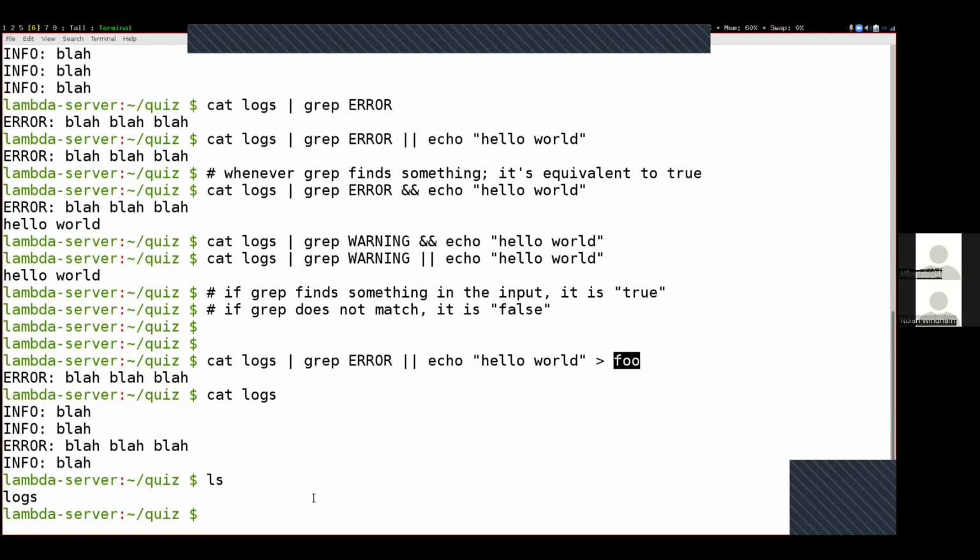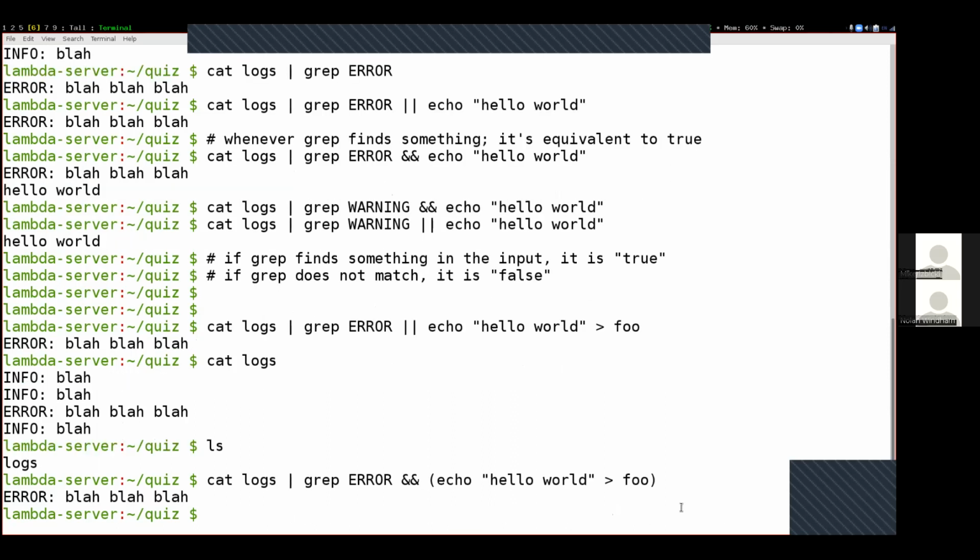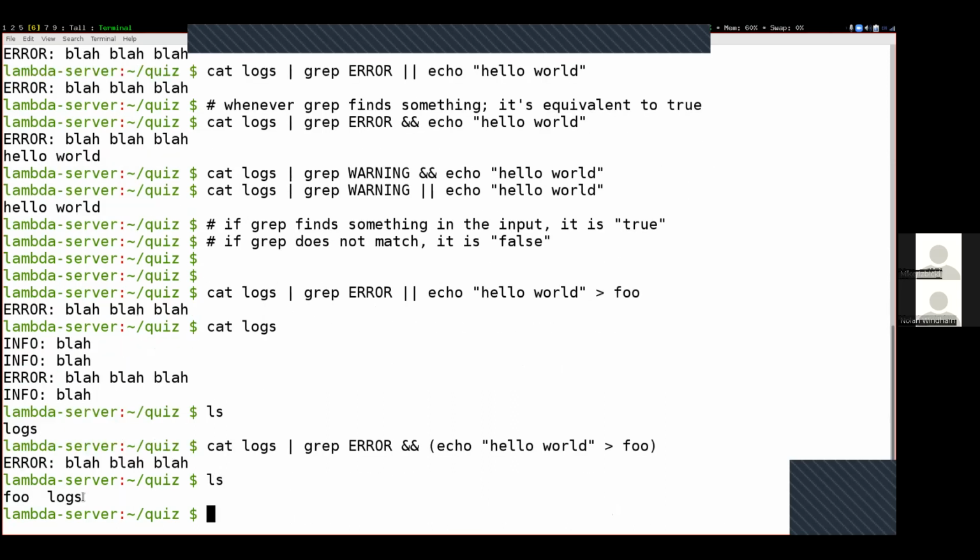So when I run ls, we see that there's the logs file that's been created, but the foo file has not been created, because the output redirection, again, this whole thing is grouped together. It's like there's parentheses around this whole thing. And so because the left-hand side of the or is false, we do not create the file. If I were to change this to have an ampersand right here, then it would run the thing on the right-hand side, and so it would create that foo file.